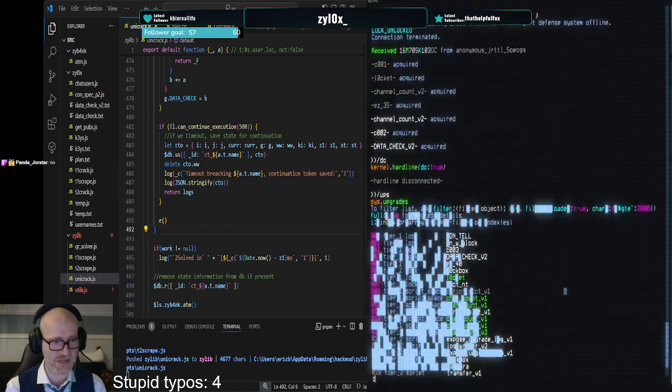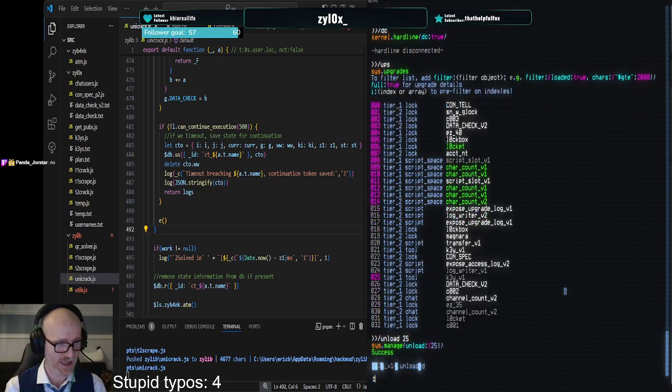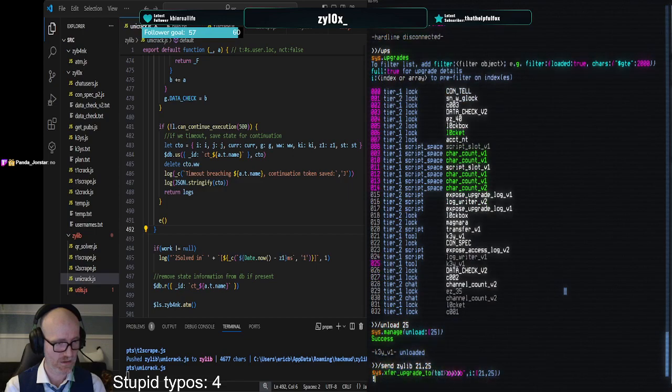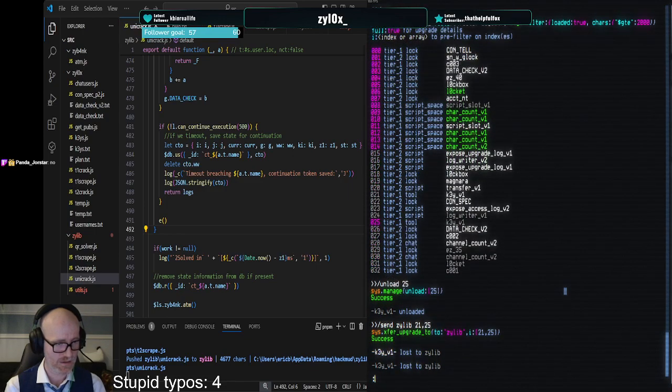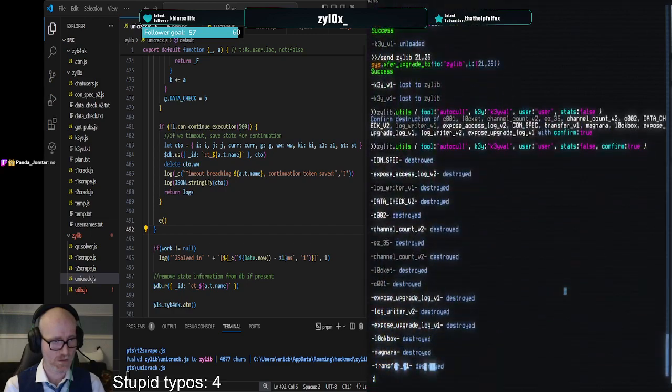So both of these keys need to go back. 25 and 21, I think both have to go back. So I have send Zylib 21 and 25. Okay. And then Zylib utils auto call. Okay.